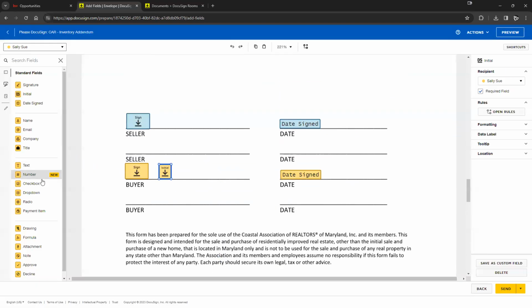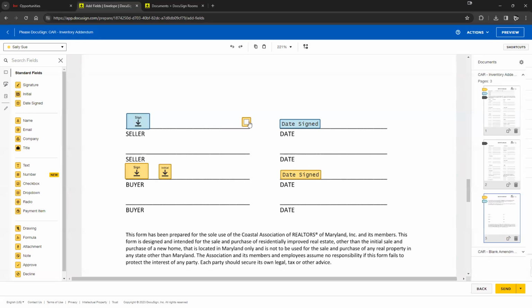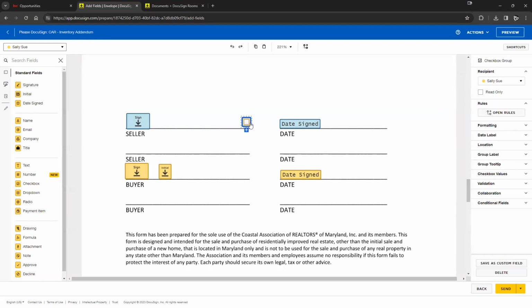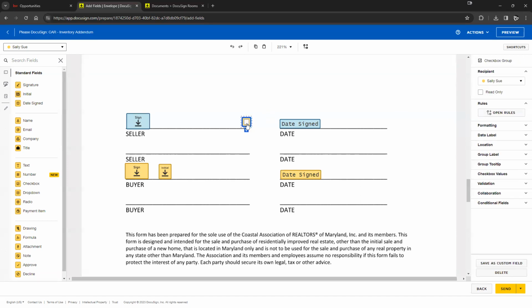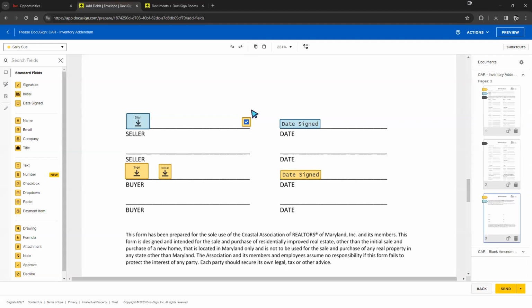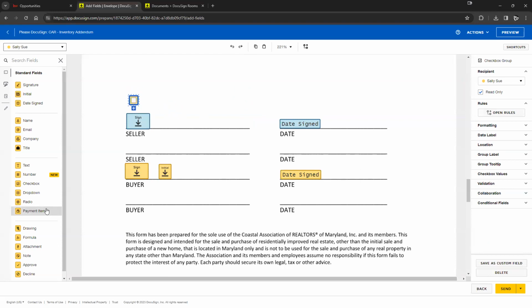So check boxes, they're going to be the same, optional or required. This is probably going to be one of those things that you may want to indicate if they want to check it or not. Again, pretty self-explanatory if they want to check it or uncheck it. If it's something that you are setting up that they just need to view, they can just kind of read only, and then now they can just see that it's checked. But yeah, so check boxes.